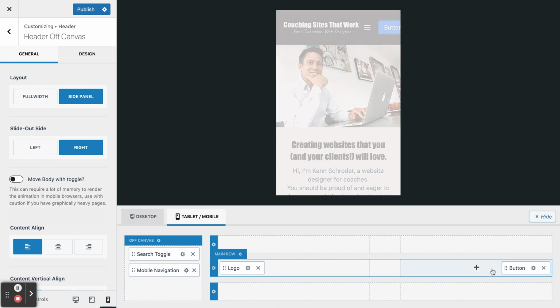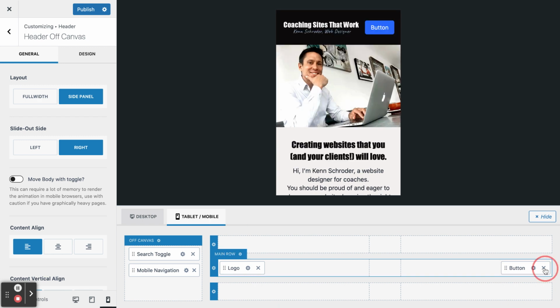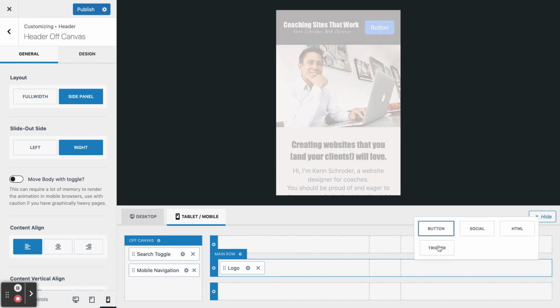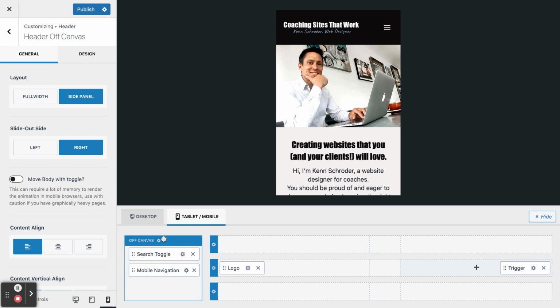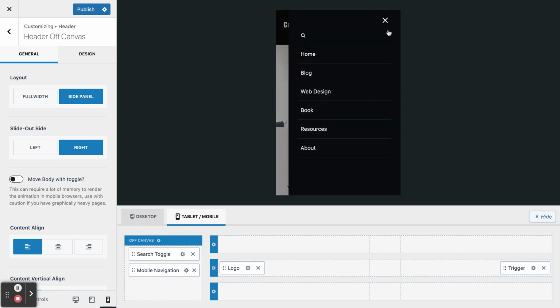The whole point is, oops, I deleted that. Let me delete the button. Let me add back in the trigger. There's the trigger and off canvas is there. And if I click on the thing here, you can see there's the search box. That's all there is to it.